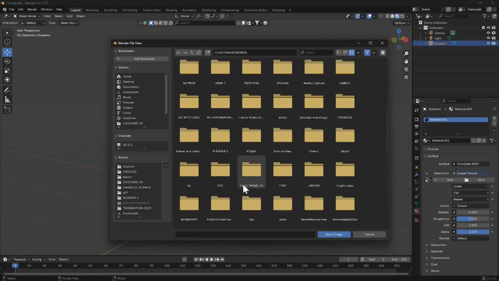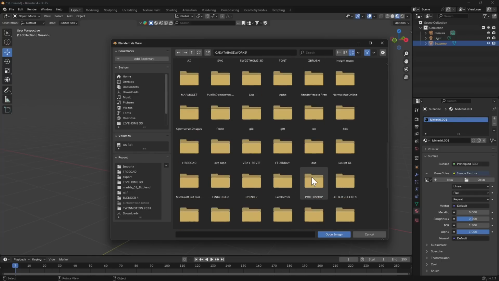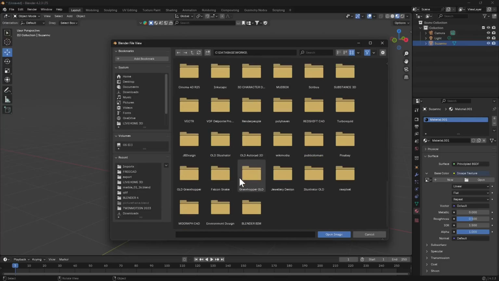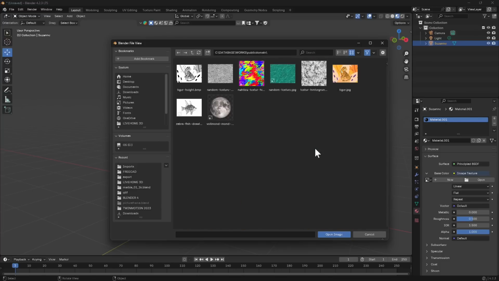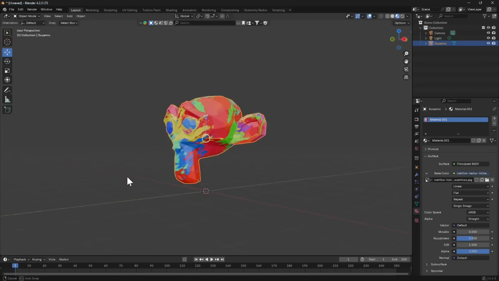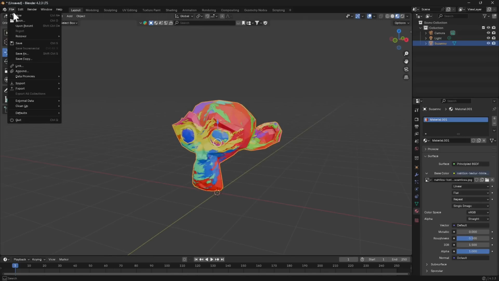And so let's use a texture here. Let me see what I have. I should have a public domain texture folder. Like this one here will be fine. Pretty colorful. So I'm gonna use this image and there you go. So you can see now the image applied, which means I have a material with a texture. But this is not at the moment embedded.